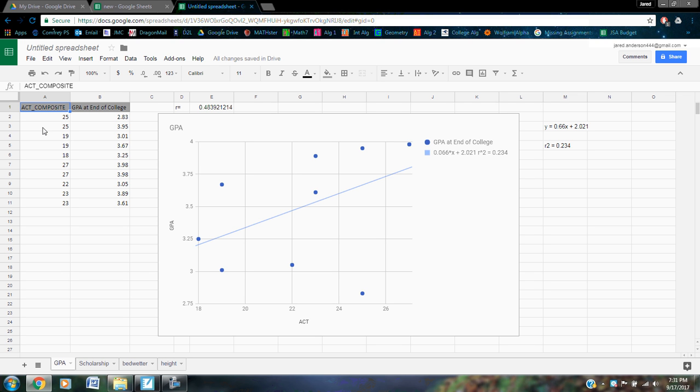The higher your ACT score, you're probably going to have a higher GPA at college at the end. But notice that it's really low. It's 0.4. It's less than 0.5. It's less than a half. So even though there's a small connection there, really what this is telling us is it doesn't matter what your ACT score is. At the end of college, your GPA can be pretty much whatever.